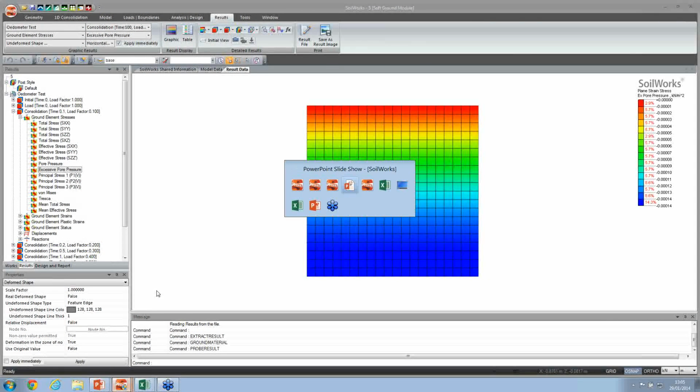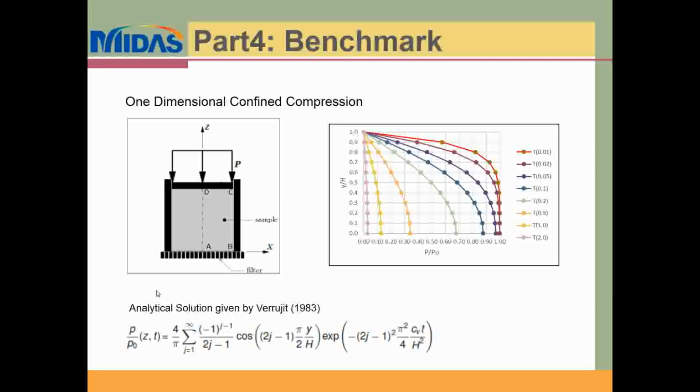So if I take you back to the presentation, the solutions which were obtained by solving these equations for the different time steps and at the different depths in the model, and the results obtained from the SoilWorks, they are in a good match, as you can see from this graph.